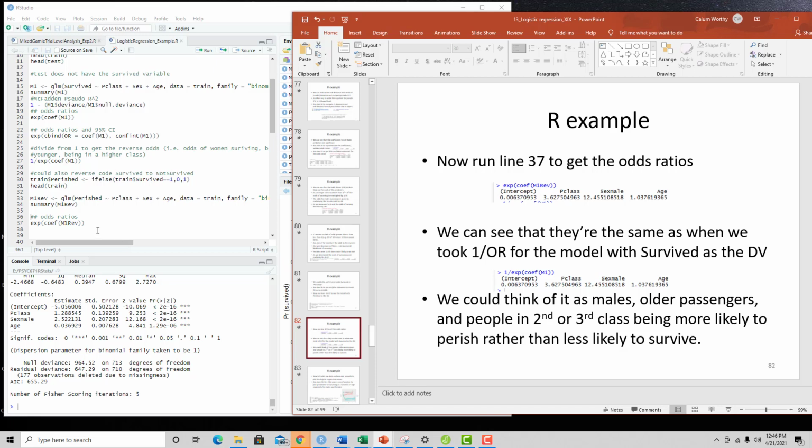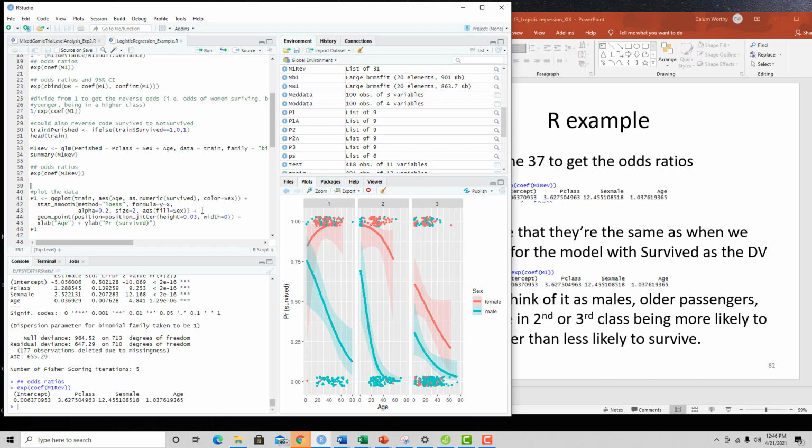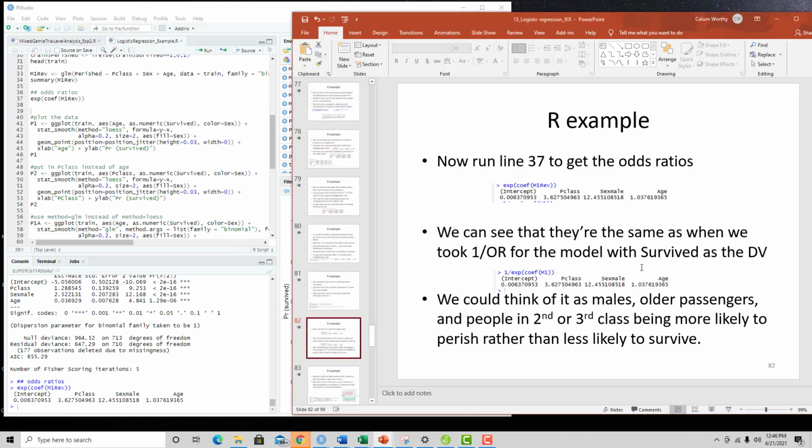So run line 37 to get the odds ratios. Okay, and so we get the odds ratios right here. We computed these the same way above, but now we did it again by just reformatting the outcome variable. Okay, so we can see that they're the same as when we took the 1 minus the odds ratios for the model with survived as a dependent variable. So we could think of it as males, older passengers, and people in second or third class being more likely to perish rather than less likely to survive. It's just the way we frame the dependent variable.